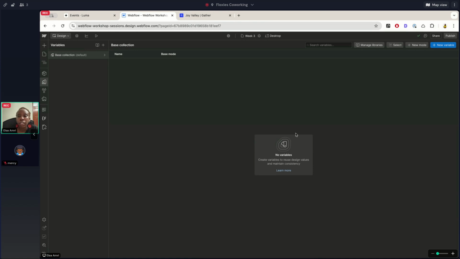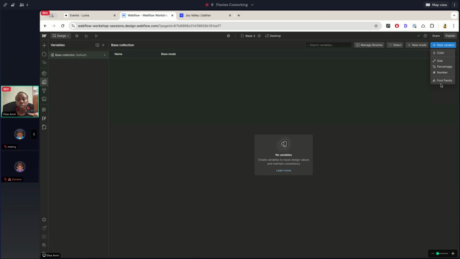So there's nothing that we've added. So what we're going to do is go into new variable. When you click new variable, you'll see that you have a few options of what variables you can add. So there's color, size, percentage, number, and font family. The ones that I normally use are color and size, and maybe font family sometimes.